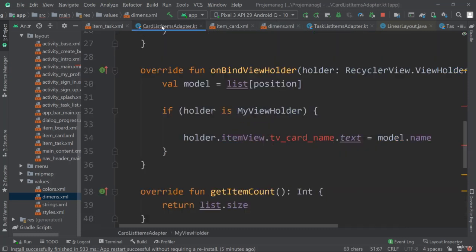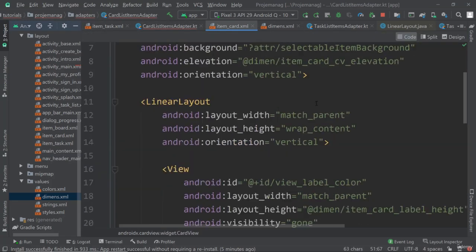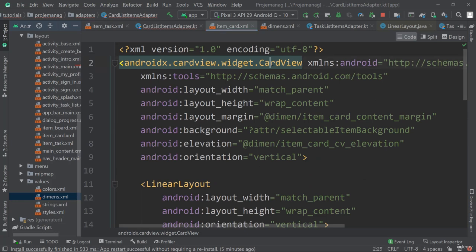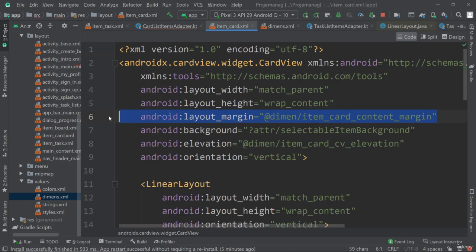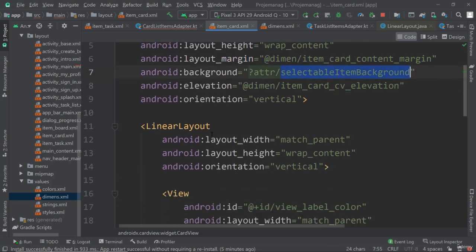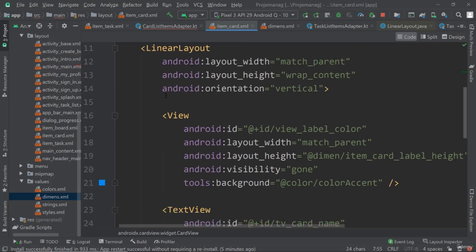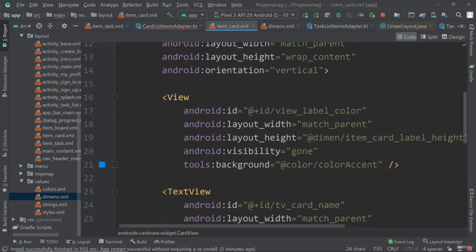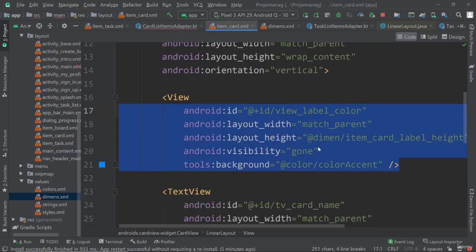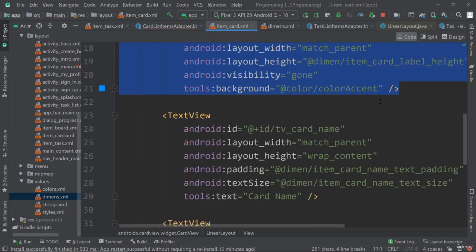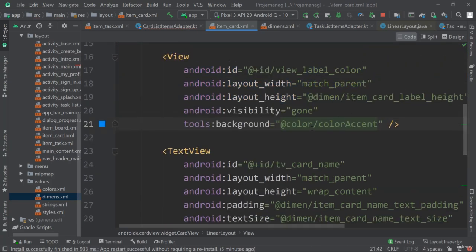Okay, now we can go over to our item card. Now the errors should disappear. So basically we have a card view, right, with a little bit of elevation. The orientation is vertical. It has a certain margin, a selectable item background, and then inside of that we have a linear layout with a view, which is just a line, and then you can see it's the color accent here. This is the blue line, so to speak.